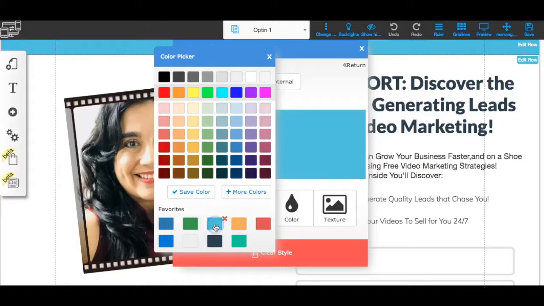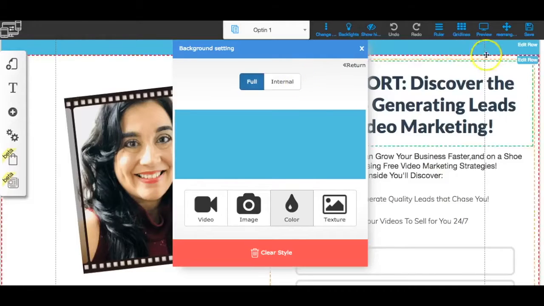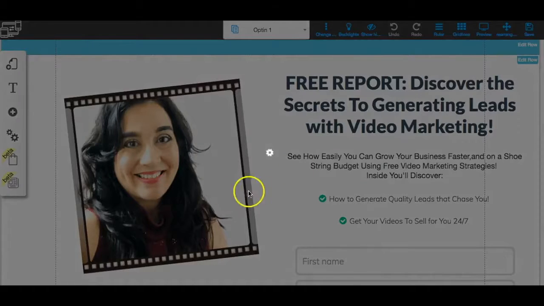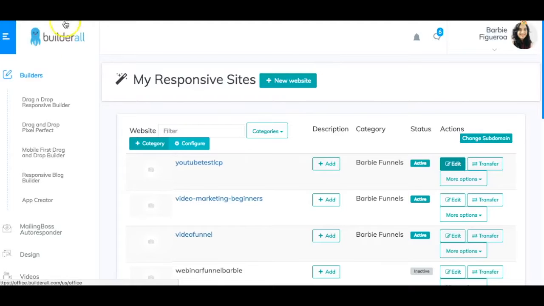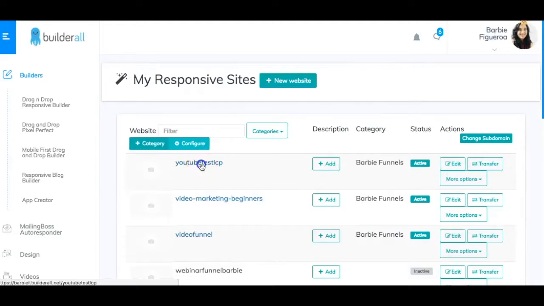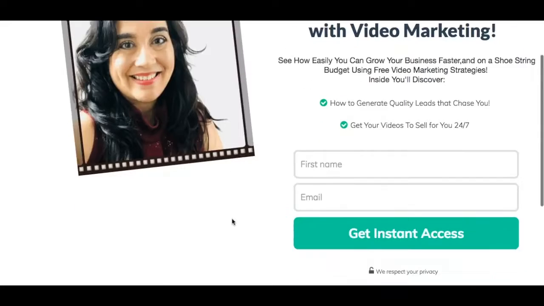Okay, so I could put it here, or I could put my hot pink, but I'll just go ahead and put that there because that's one of my colors, okay? So I can go ahead and X out of here and save it. And that way it looks more branded to me. Okay, so I'm going to go ahead and refresh this, and I'm going to click here, okay? And that's it. That is it.